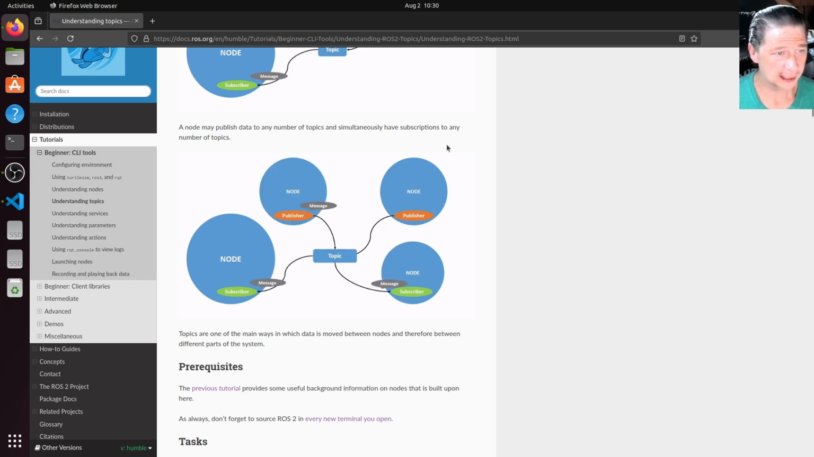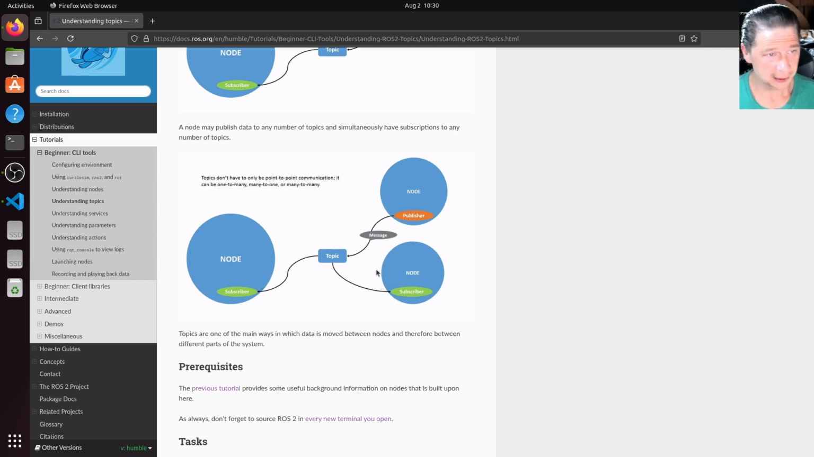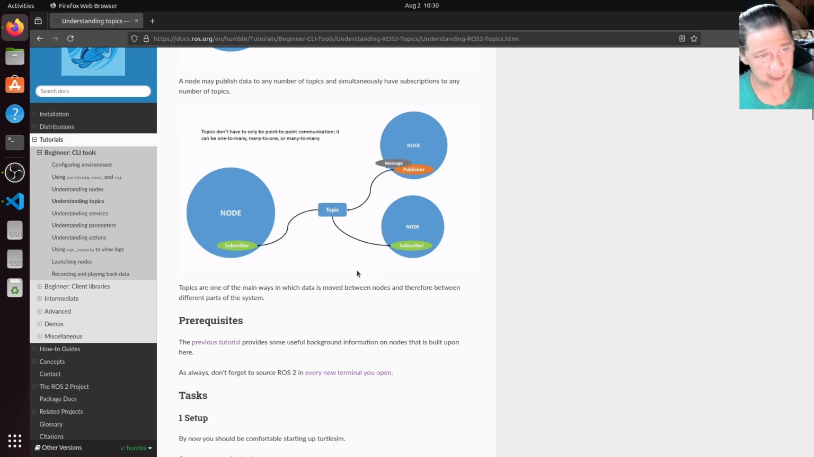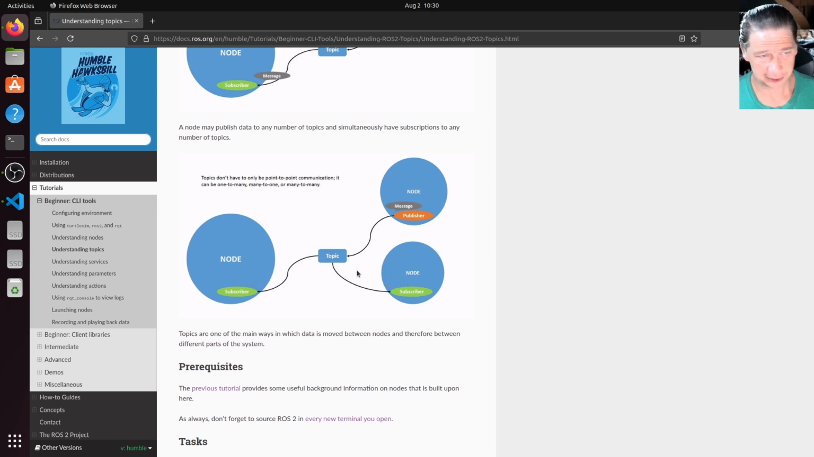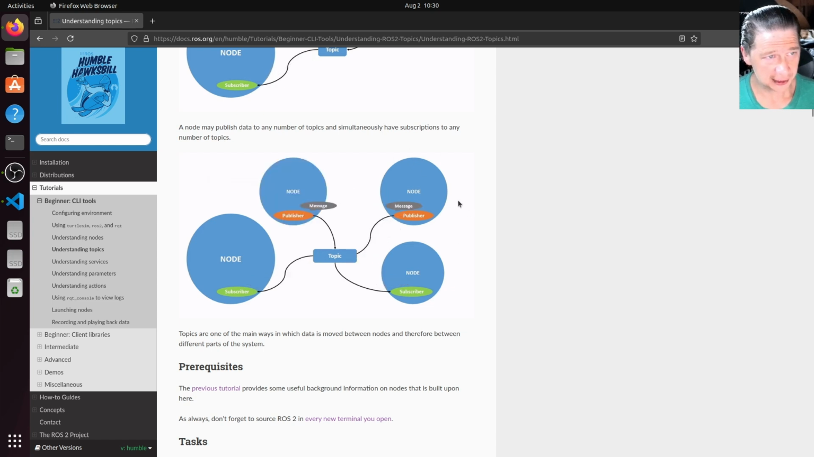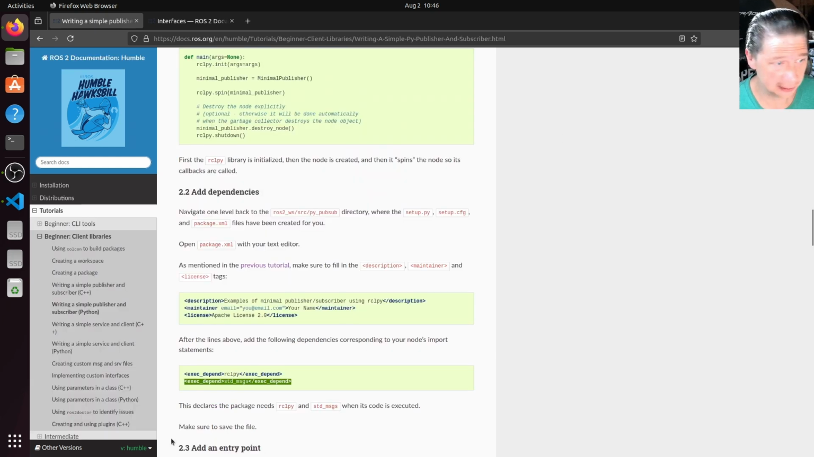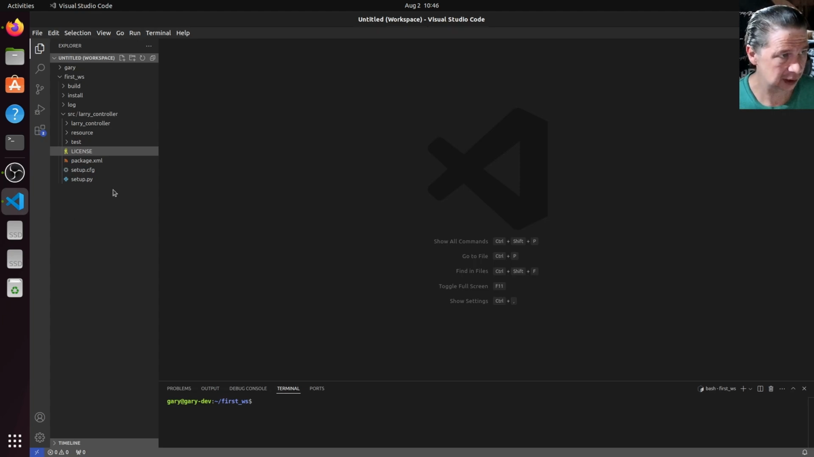A good example to compare this topic to is a radio station. Imagine you're driving down the road and you hit a point where you're in between two different radio stations, and you could pick up both stations at the same time. You get a little bit of this station and a little bit of that station, but essentially both stations are sending a signal to the same channel, and you could be one of these two subscriber nodes trying to listen to both of those stations. Let's jump to our VS Code and see what we can get done.